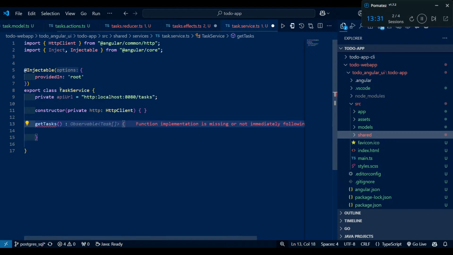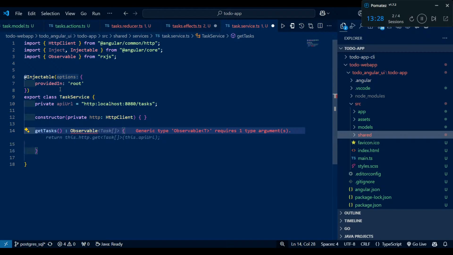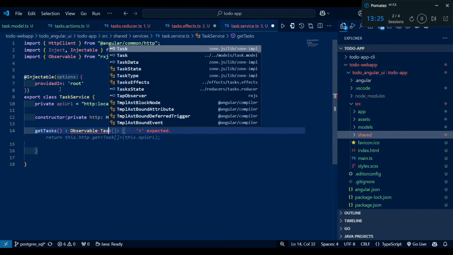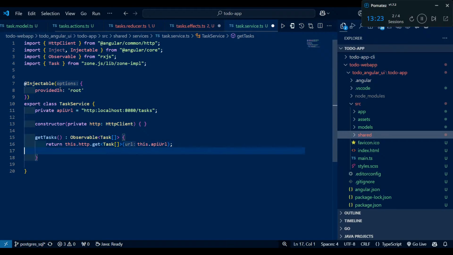Then afterwards Observable of Task. So basically this is the observable that we have implemented when we are hitting the API for the particular task. This is the actual API call that is directly connected to the backend.